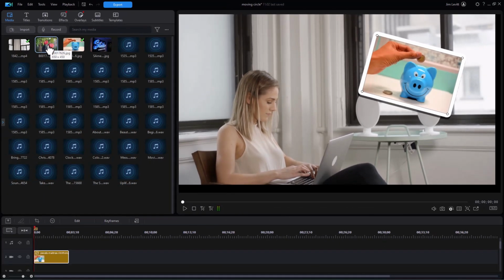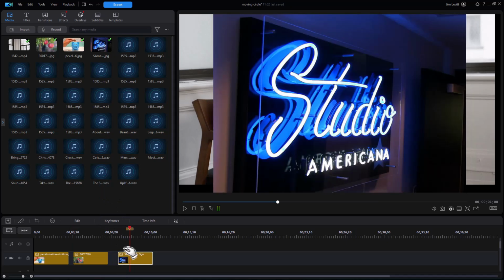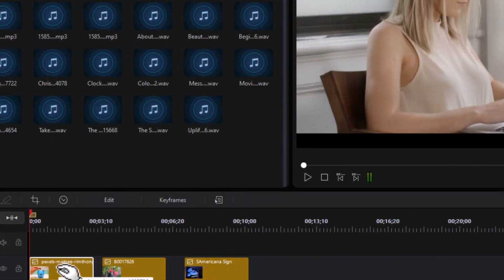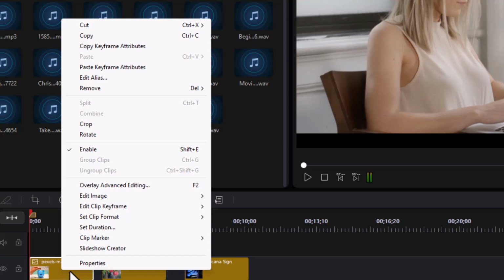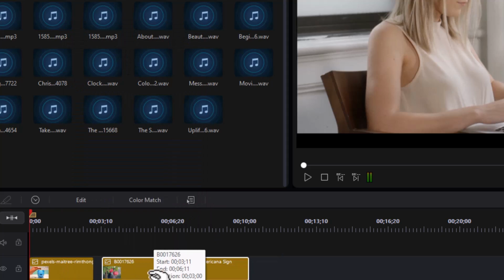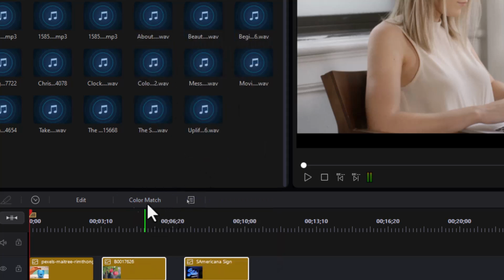So let's take the other two images I'm going to use, drag them down to the timeline. If I click on any of them, I see I would have to change all those things over again, but we're going to save some time. I'm going to click back on my piggy bank, click with the right mouse button, and then choose Copy Keyframe Attributes. I'm going to highlight the other two, right-click and choose Paste Keyframe Attributes.